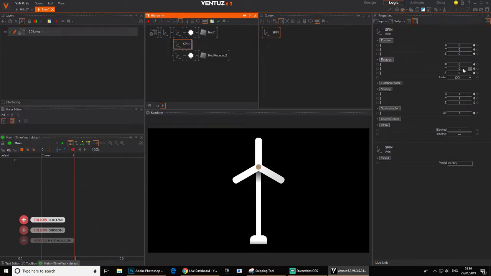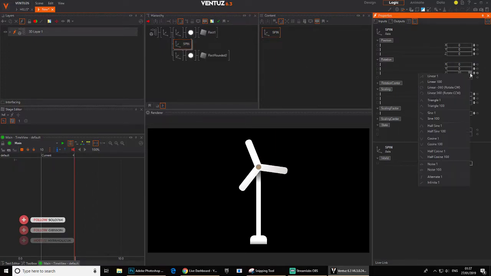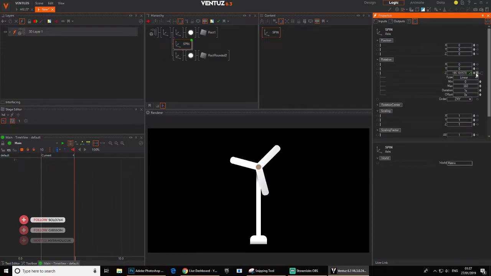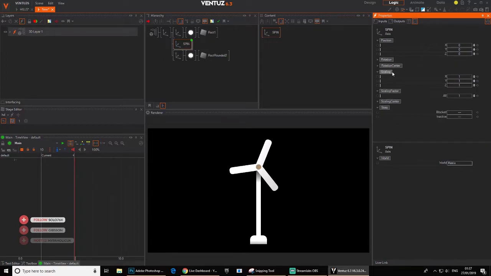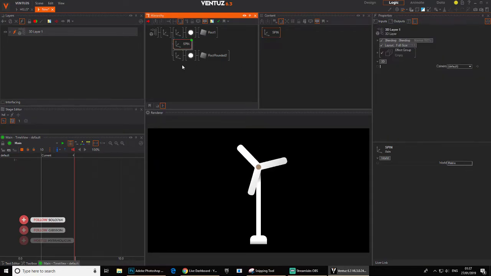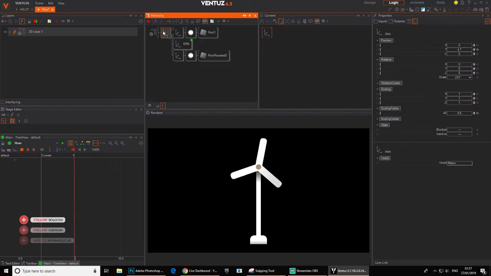So here I could apply on the rotation Z. I can just go to this little squiggly line. I don't know what the name of it is, but I always think it's squiggly. But I'm just going to choose the linear 360. Open up the mover properties, and then you can change the duration just to slow it down. There we go. It's not too fast. You can always tweak those settings. So I'm gonna call this wind turbine or turbine one.